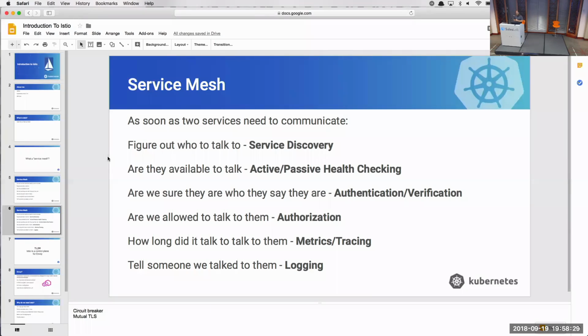And then another thing you can do on top of that is ask, are we actually allowed to talk to them? And this may not just be that I'm allowed to talk to them, but that I'm allowed to do a certain action. I may be allowed to ask you a question, but not allowed to tell you to do something. Effectively, I can have read-only access. That's what authorization is. So not only do we trust each other and know who each other are, but I can ask you to do something and you can tell me whether or not I'm allowed to do that.